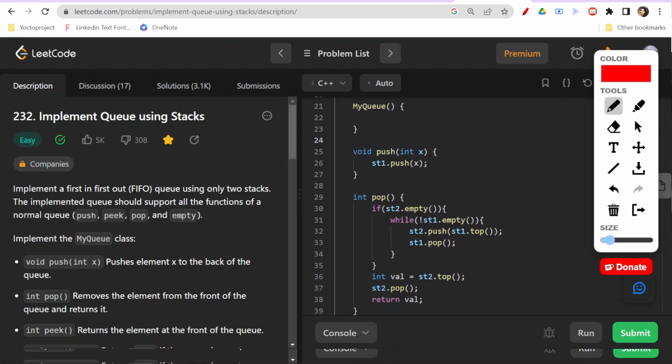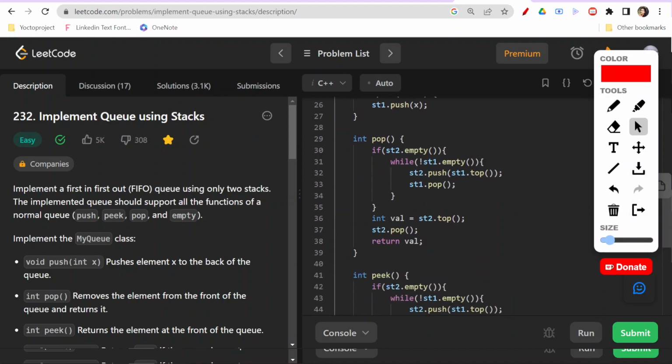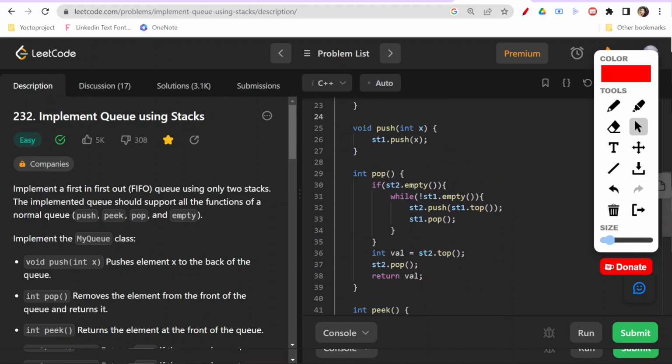Here, the first function is push. We are pushing to our first stack, so the push operation is performed. Now comes the part about pop. Popping should give the element which is at the top. But here, pop exactly means the element which was pushed at the starting of the queue.